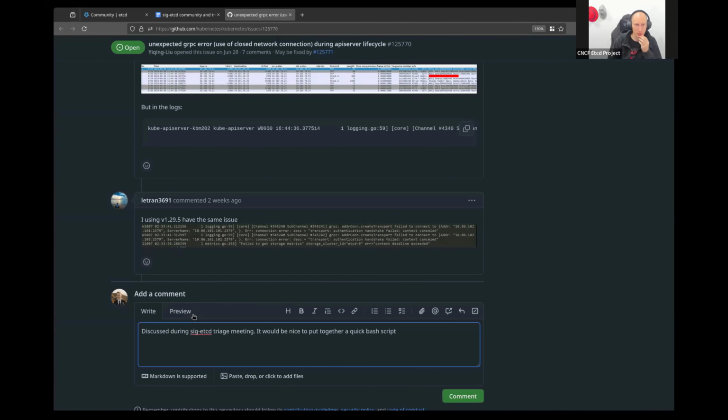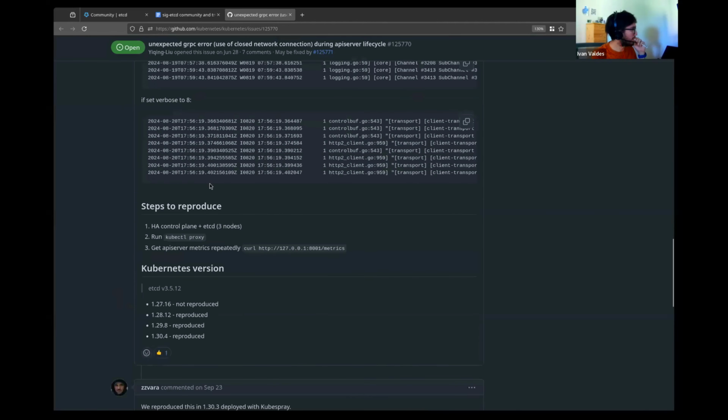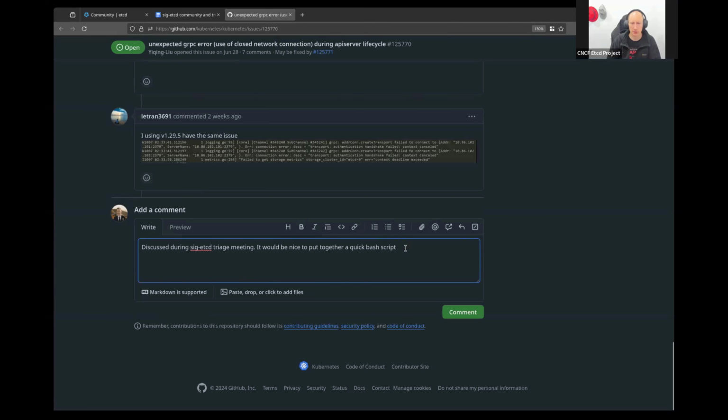Let's maybe add a quick comment here. Is my GitHub tab sharing? Yes. Cool. All right, so discussed during our triage meeting, it would be nice to put together a quick bash script to be able to reproduce this automatically. Quick bash script or more precise steps. Currently.